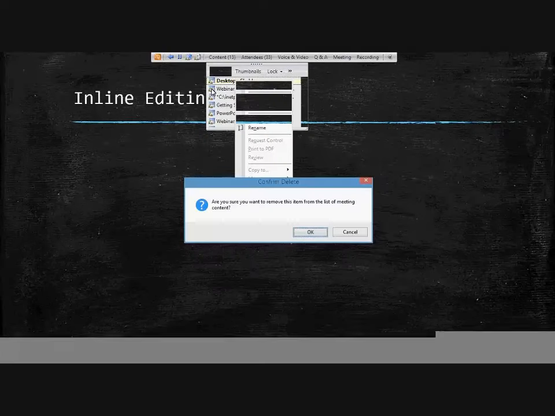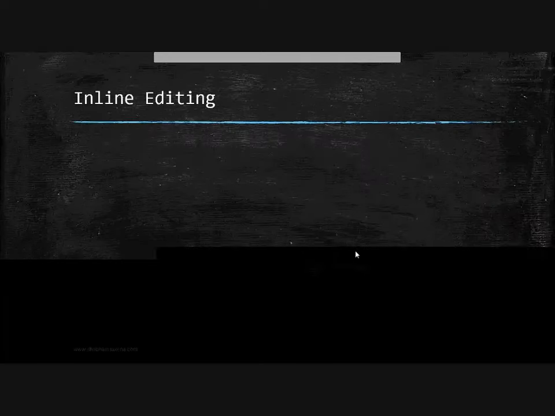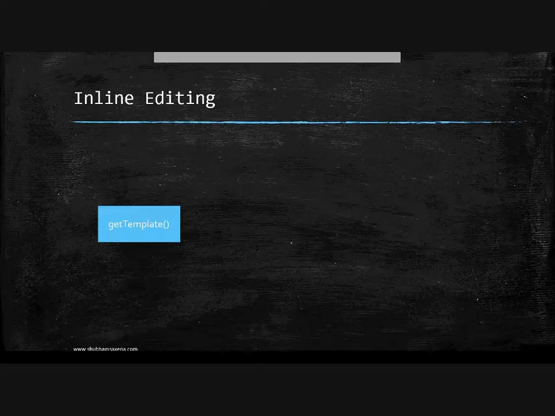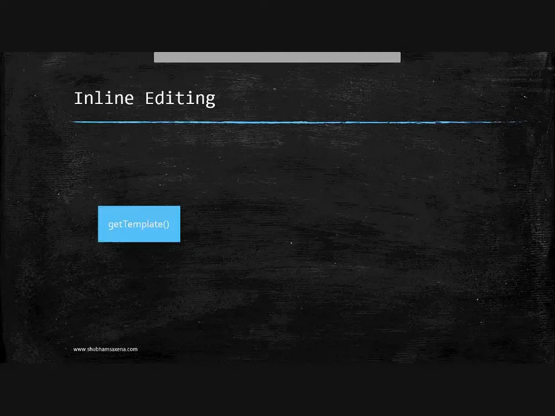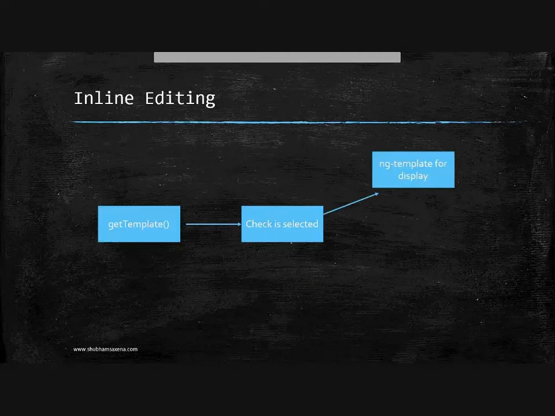This is the inline editing slide. I'll tell you what we'll do with inline editing. In inline editing, we'll have a first function called getTemplate. This getTemplate function will just evaluate whether it has to be a display event or an editing event. It will check if the item is selected or not, and on that basis we'll have a display function or the edit function. I'm sure you might not have got a clear idea of it yet. I'll show you the code and then you'll have a better idea.